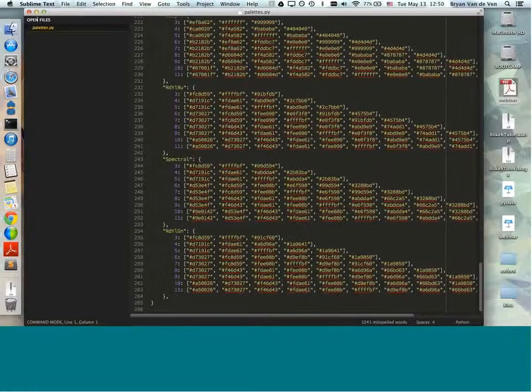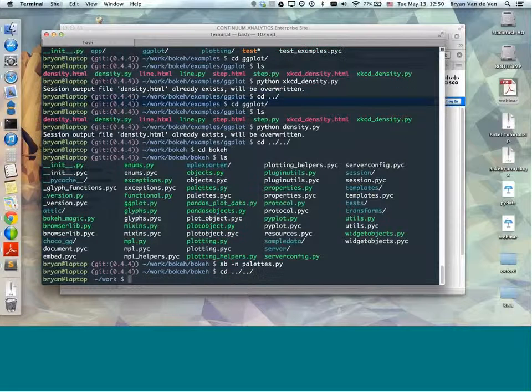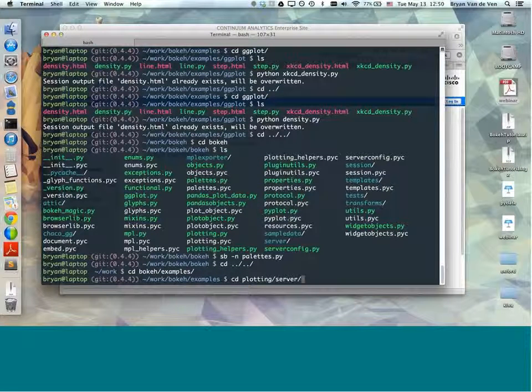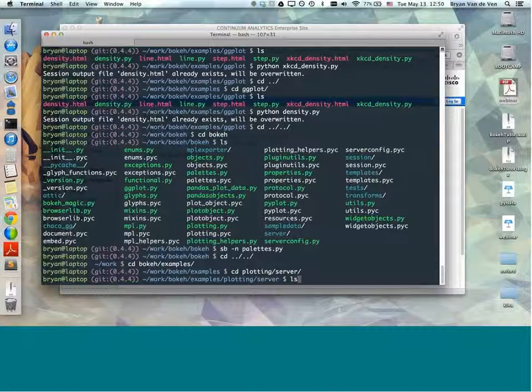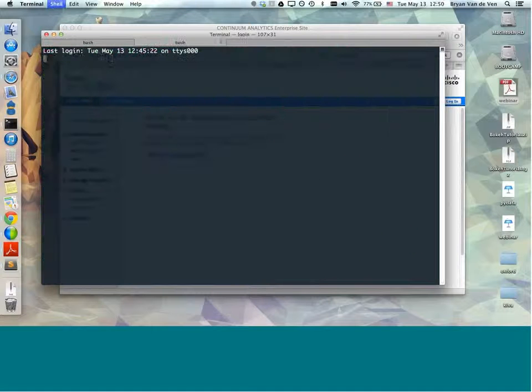Let's go ahead and find some server examples. Server here, plotting interface, and we want to go to server. Let me take a look, what's a good one here. The first thing I need to do is actually run the Bokeh server, so let me go ahead and do that. So here I'm going to run Bokeh server, and now it's running.